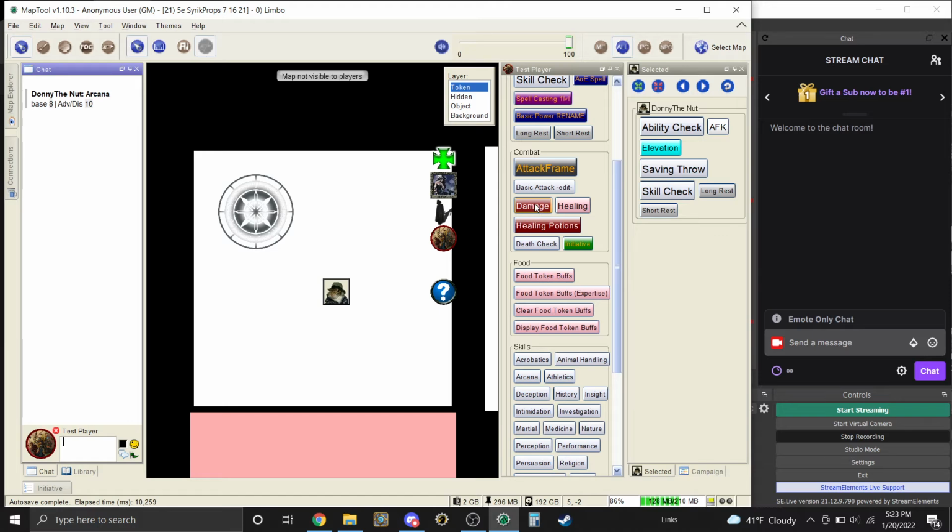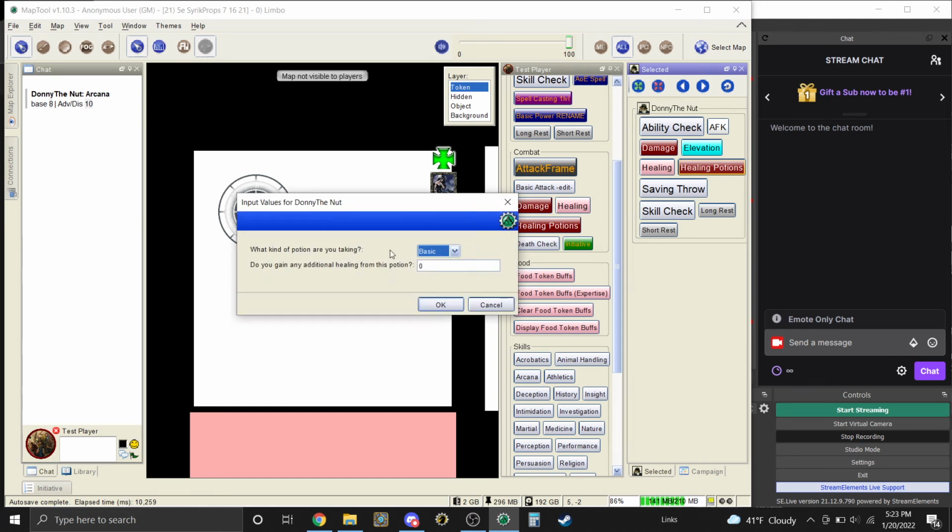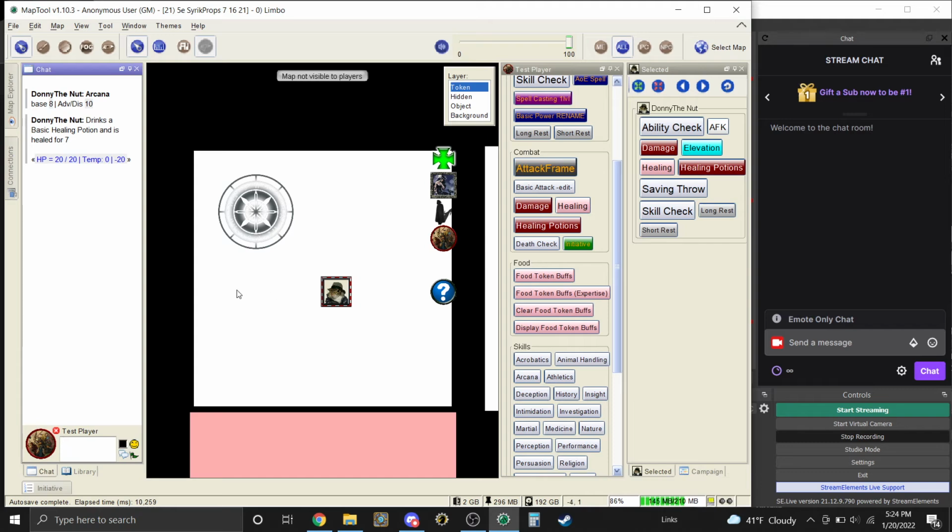Combat. You will need the damage macro, the healing macro, and the healing potions macro. The healing and potions macro is handy, because if you click it by taking a healing potion, you can select what kind of potion you took. Select if you take any additional healing from this potion, and then hit OK. And you are automatically healed for the amount that you automatically rolled. So for this macro, this character rolled a 7, and they will automatically heal for 7 if they were damaged.